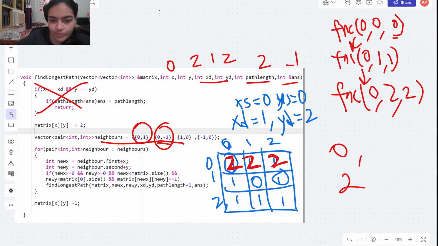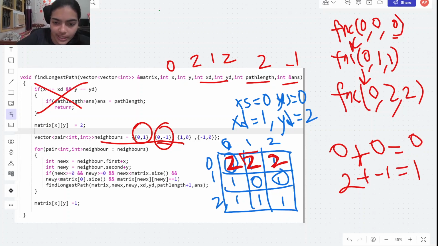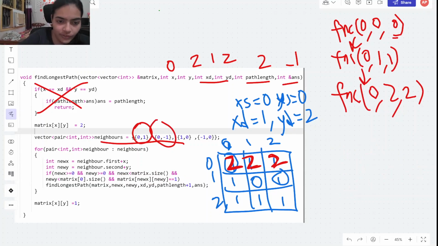If to 0, 2 you add 0 and -1, what is the coordinate going to be? 0, 1. So you are trying to visit the left cell, but you see that it is not equal to 1, it is already visited. This if condition is also false, right? If this cell is already visited, how can you visit it again? You cannot visit it again. So even this is not going to be acceptable. So this failed, this failed.